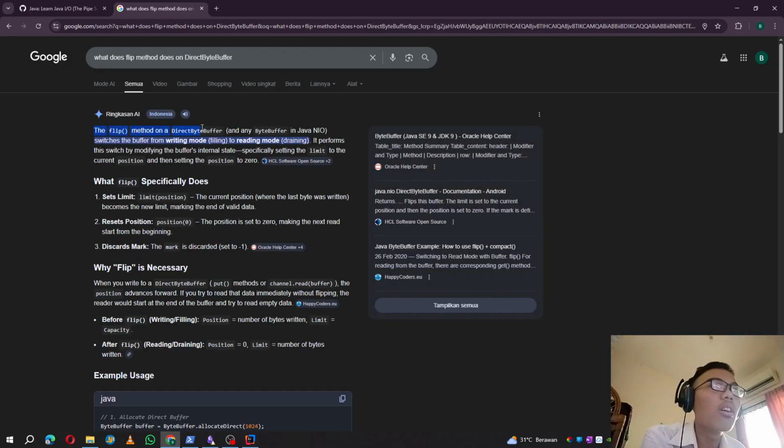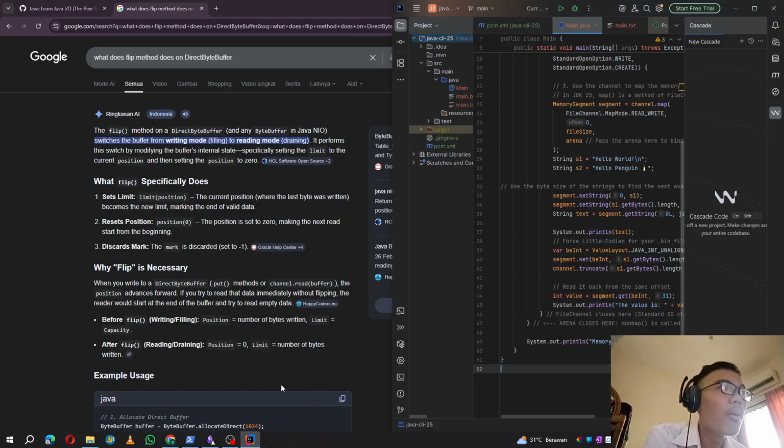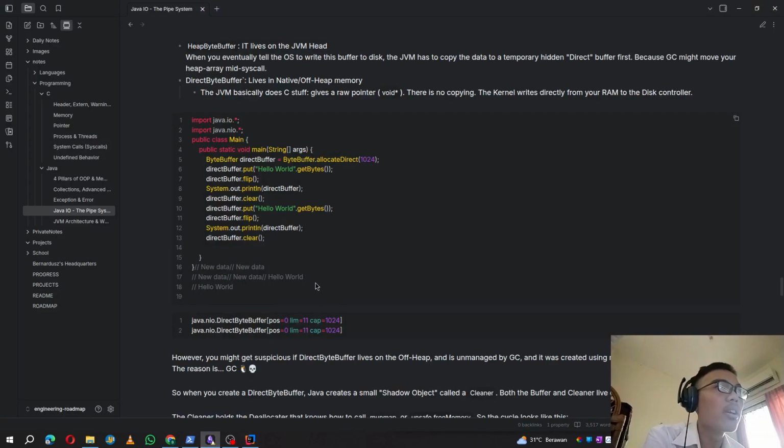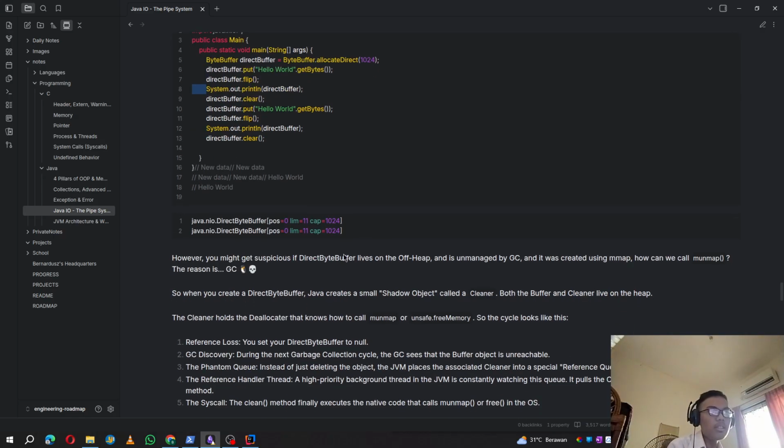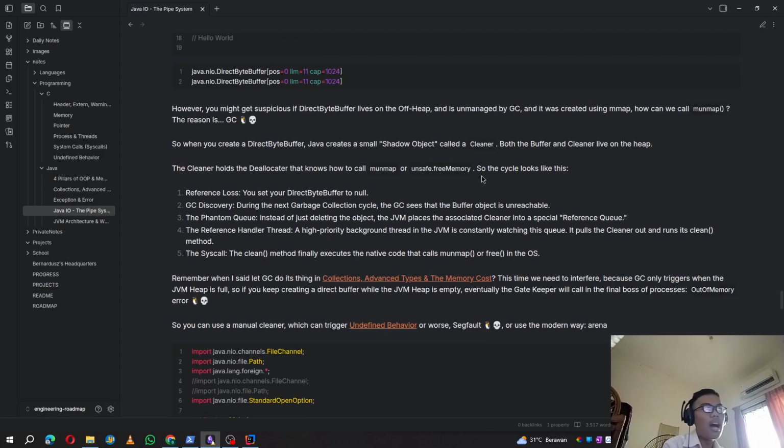the flip method on a direct byte buffer or any byte buffer switches the buffer from writing mode to reading mode. Alright, so get back to the node. After we put this one, we flipped it to reading, so we can print it to the system output. Oh yes, I understand. So this is what it will output. Yes, that's it. However, yes, your suspicion is true.